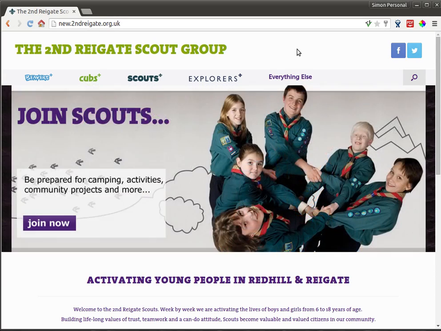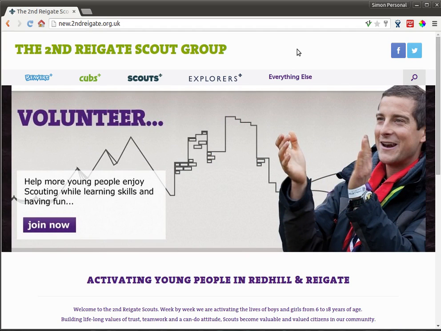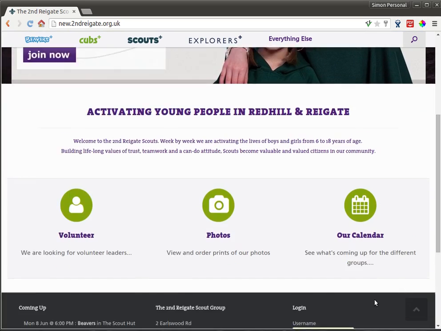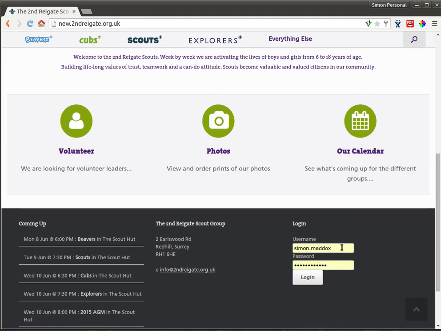Hi, I want to show you how to add events into the new Scout website that we have. It's not hard, just needs a sequence to be completed in order to do it properly. So here's the new home page. It may change a bit by the time you see this, but the principle will be the same.